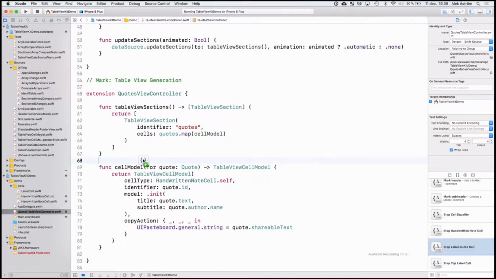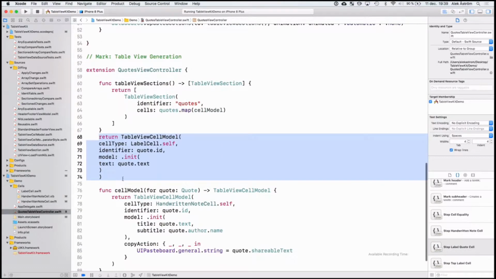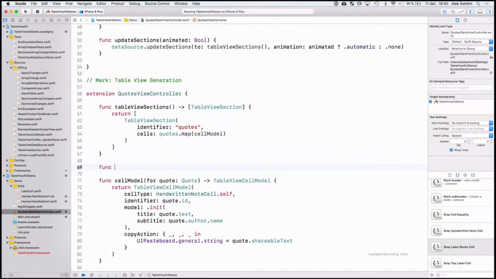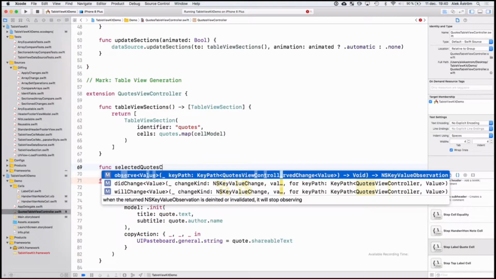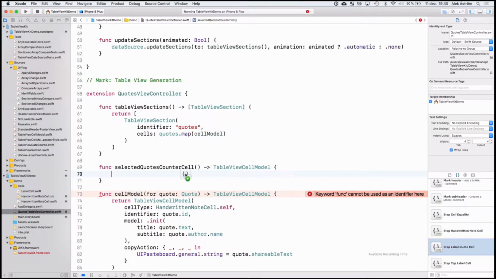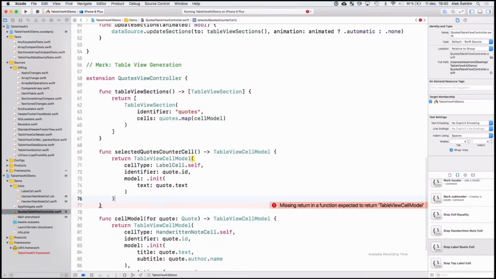Oh, that's not the one. Okay, this one. Oh, with horrible indentation. No, I actually forgot to include the function declaration. So let's call this selected quotes counter cell. Now let's try adding this in. Okay, great.